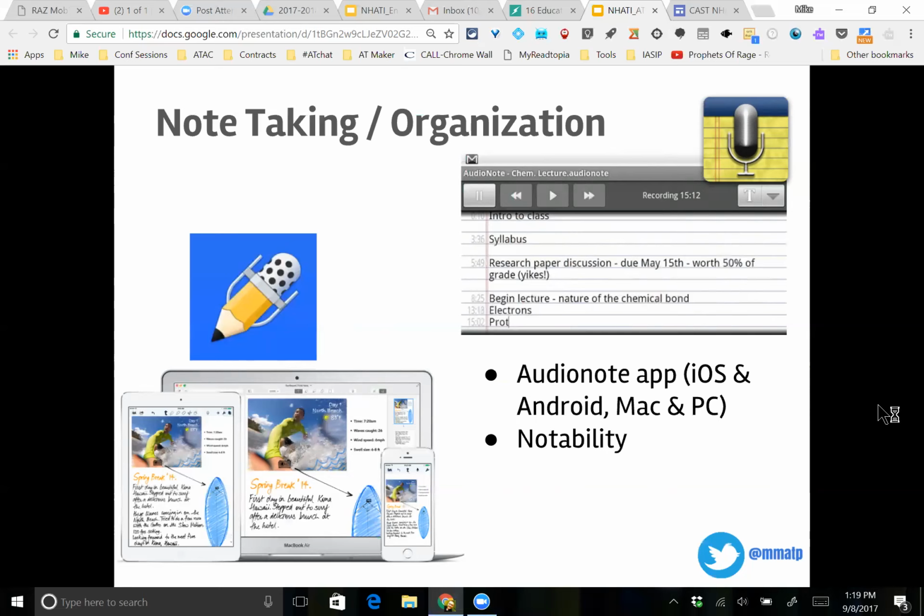So the example on the picture there shows someone who is listening to an introduction to their class about a lecture. Their notes have things written on them like syllabus, research paper, begin lecture, electrons. Those are the cues that the person has written on their notes. But what's happening is the app has been recording the whole time.